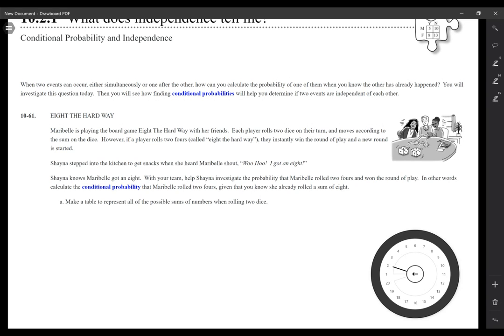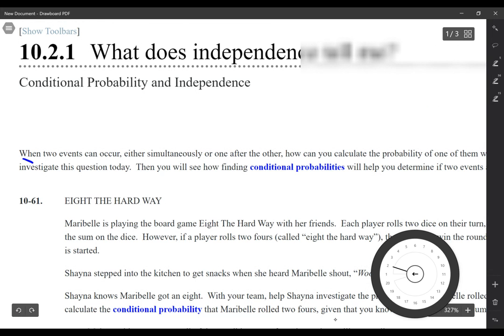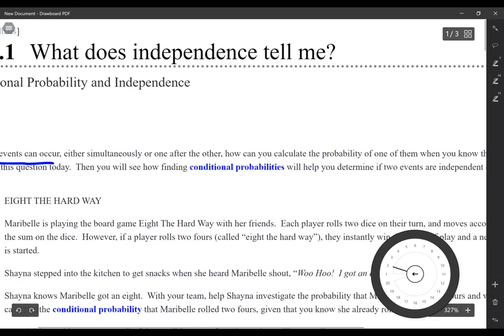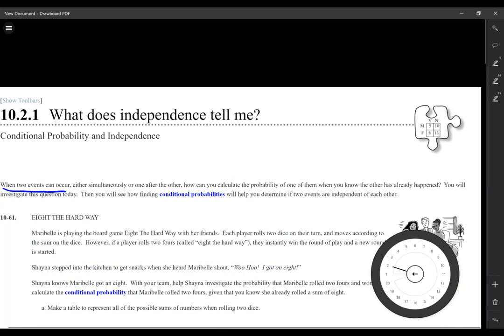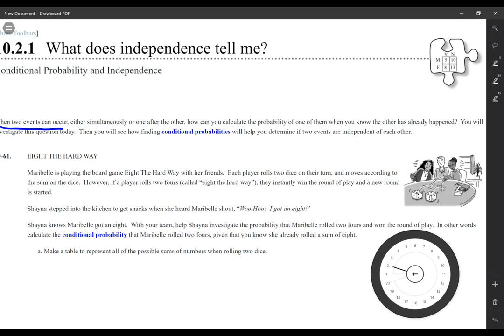So like it says here, we're going to be working with the idea of any kind of event and how to calculate the probability of that event occurring. That's something you've done in the past, hopefully, but now we're also going to work with, if you look here, when two events occur. So if that happens at the same time or back to back, either way, we want to figure out the probability of one of those things given we already know about the other thing. And if that doesn't make sense, don't worry, we're going to go through some examples.